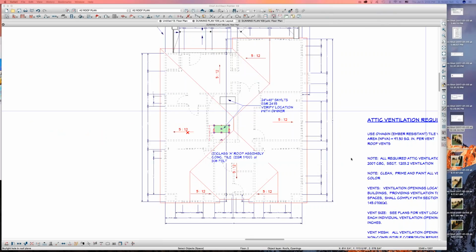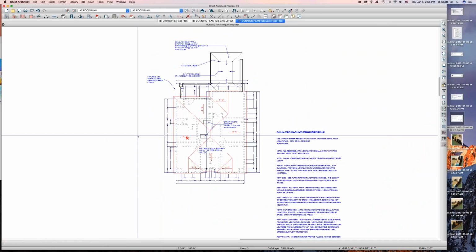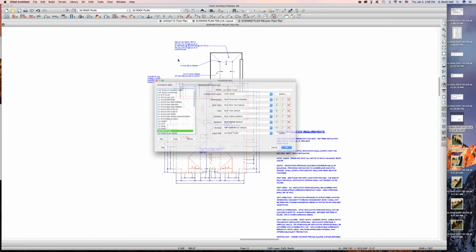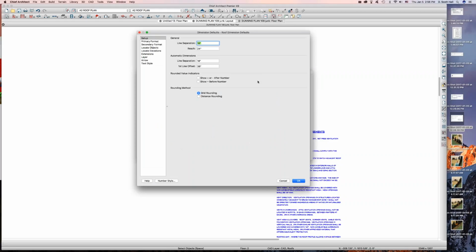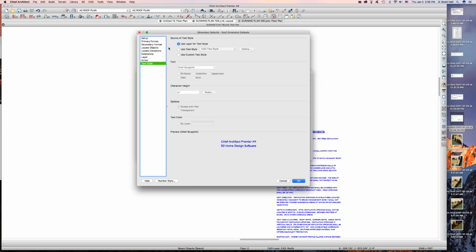Bottom line is, this is my roof frame, my roof plan. If I open up my roof plan nano set, which triggers my roof plan layer set, you can see that my dimensions are, and this is the key, use layer for text size. If I do any dimensions, I'm using the layer for text size. I'm not using the custom layer size. I think this is one of the keys you need to use.